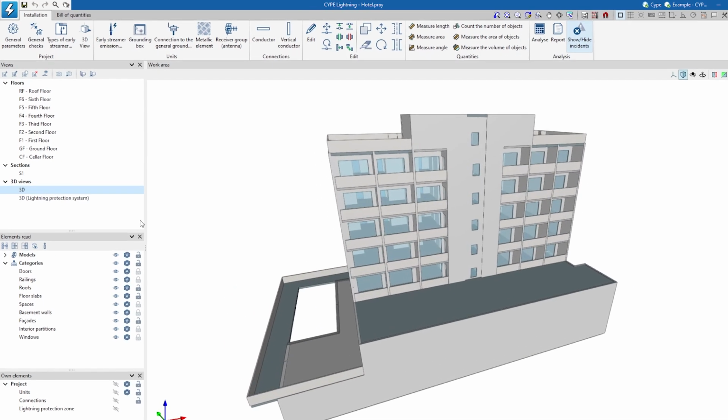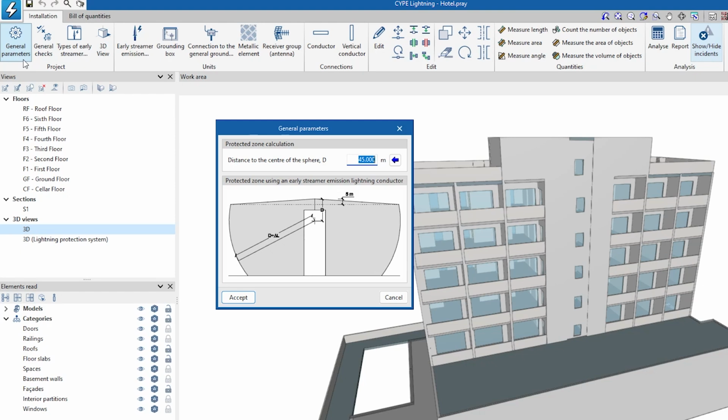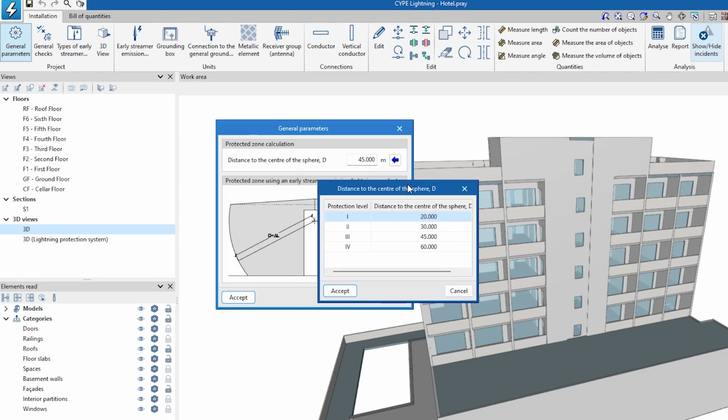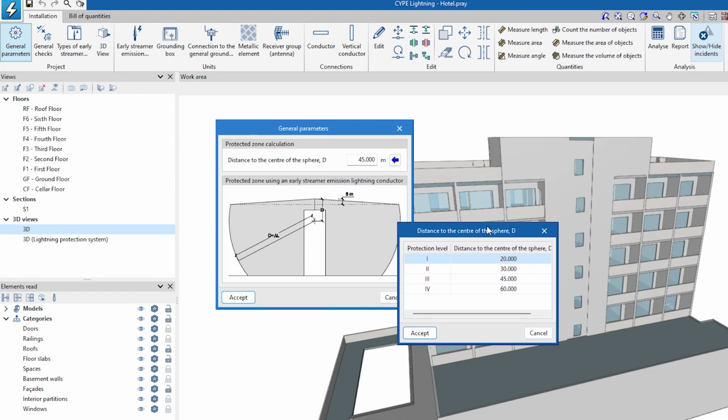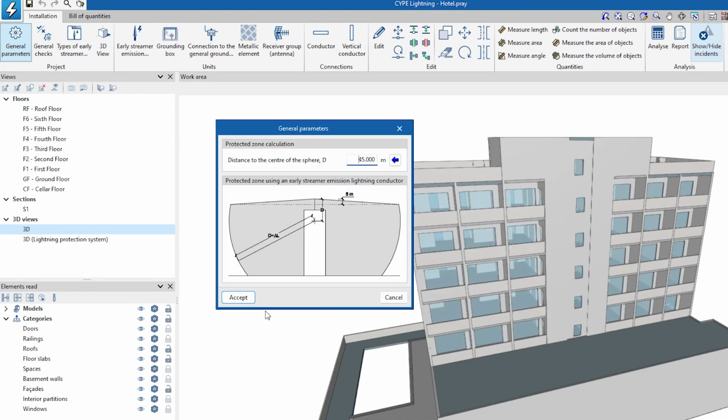Then, we configure the general parameters of the project, specifying the distance to the center of the sphere from the lightning rod's sensor tip, which determines the protected zone using the same lightning rod. This value can be generated from the protection level of the job. This level could be imported when included from any BIM model from the project in the cloud.